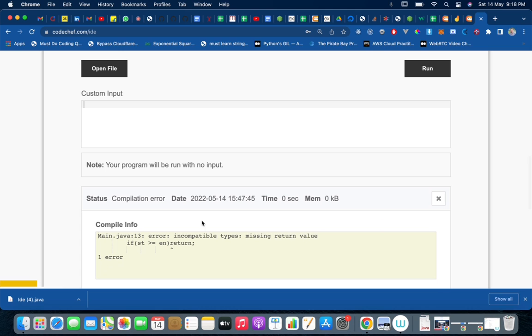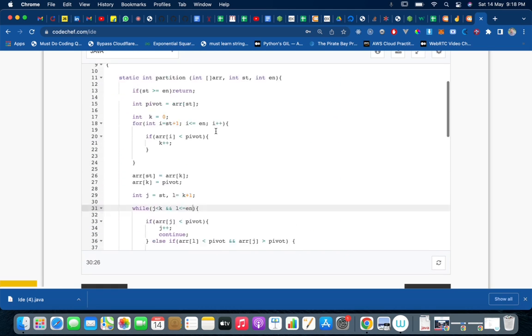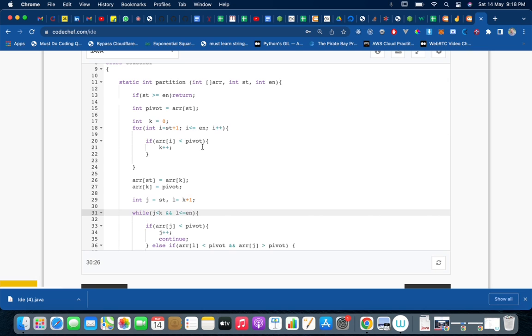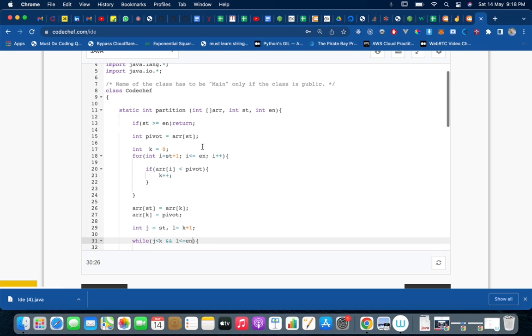Okay, so what's the compilation? Missing return value. This is a concern. What should we return from this point? Since we have to return something, what should we return from this point? Okay, makes sense. What's in the base case? Right now, we do not need any base case over here. Do we need it? Or if we do, what should we be returning?